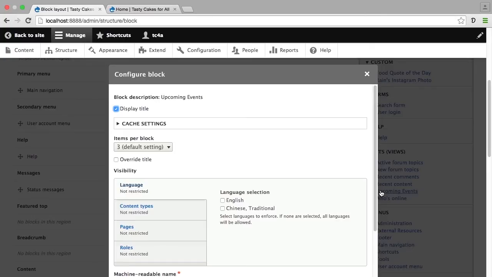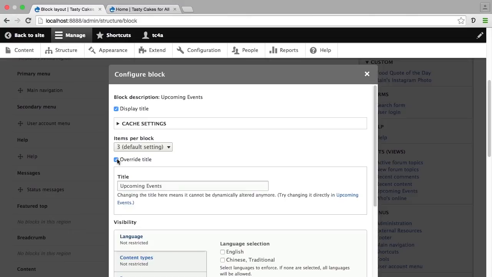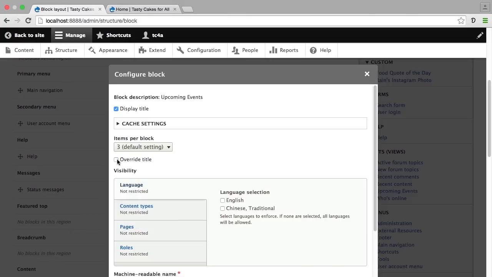I'll go ahead and click to add this, and you'll see that there are a few options here. First of all, I can display the title or not, and there's a checkbox here where I can override the title if I want it to say something else. I can also change the number of items that display in the block if the default setting that I configured when I set up the view is not what I really want for this particular display.